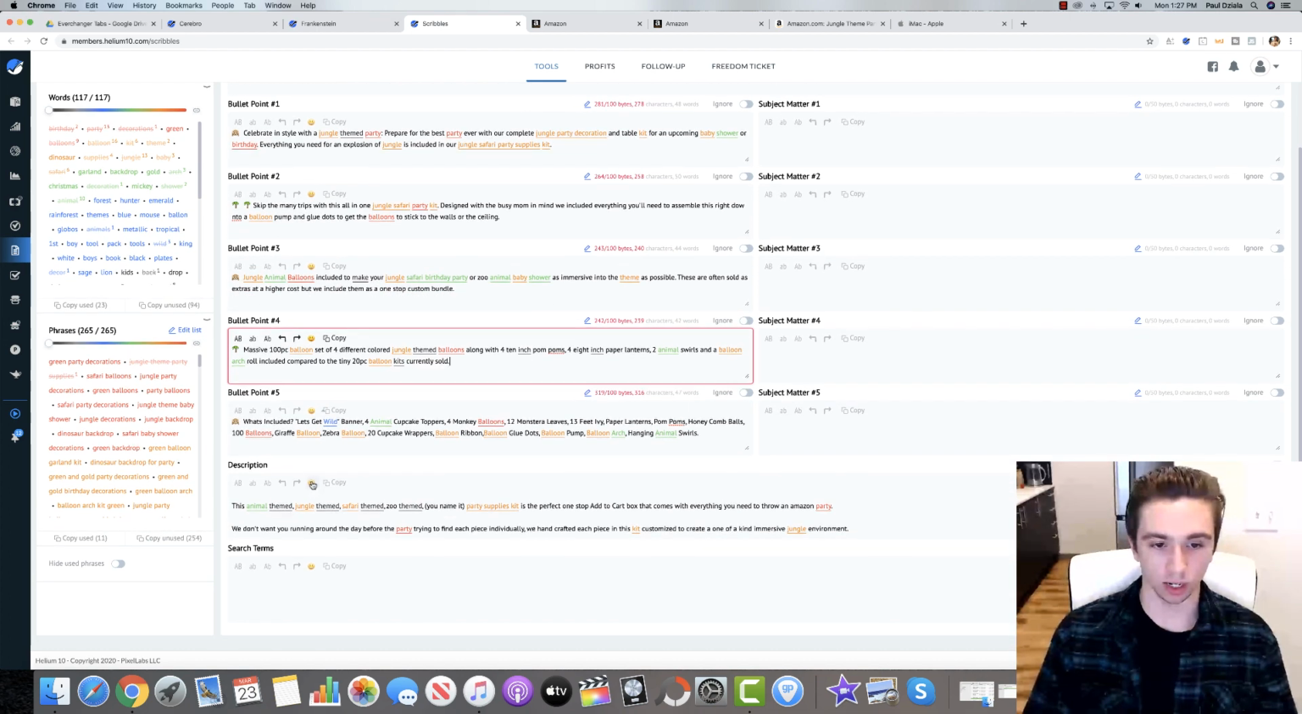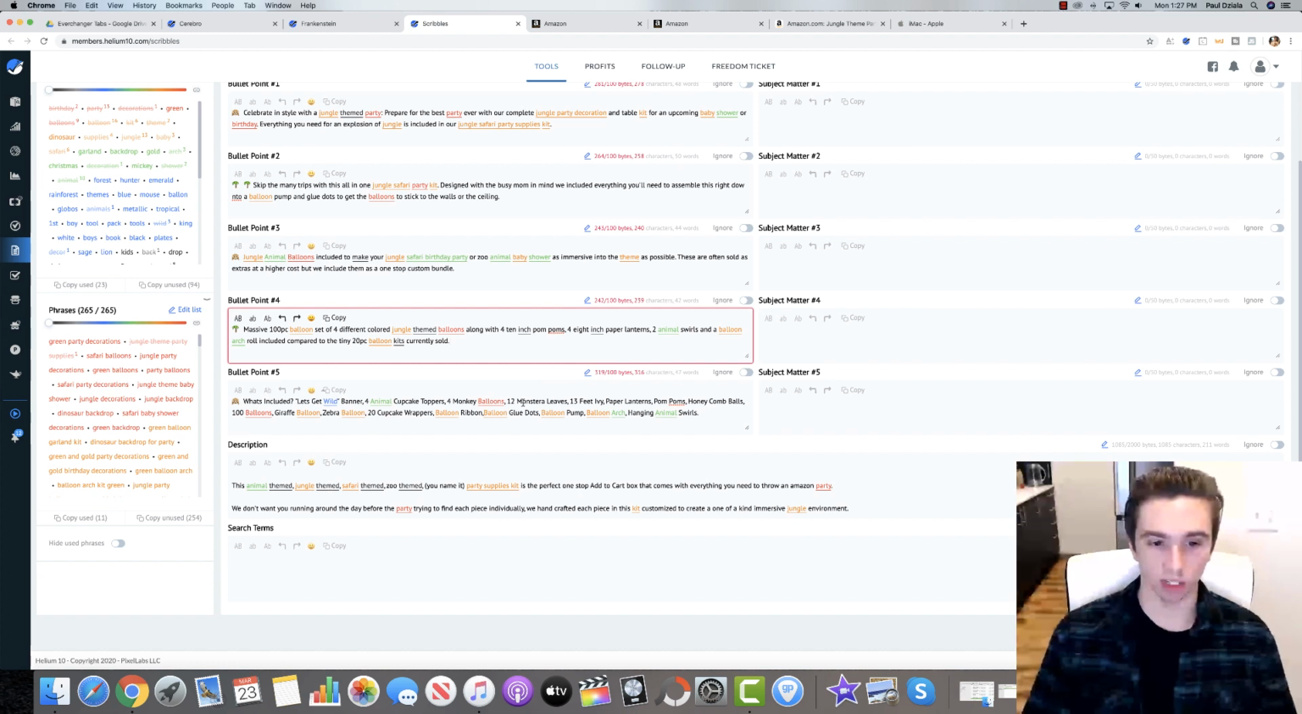Lastly, what's included. This one's really easy, so this would be a great thing for you to do if you have a bundle or a kit. You just say what's included, and then you start listing everything that's included in your kit. So this is literally everything that's in here.